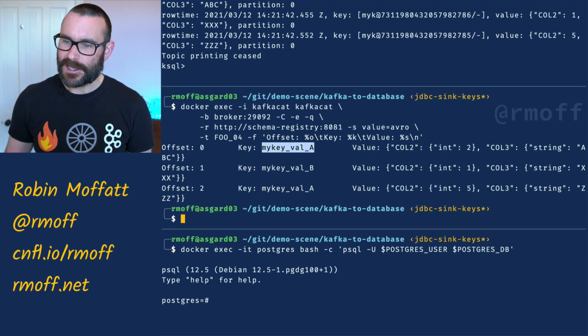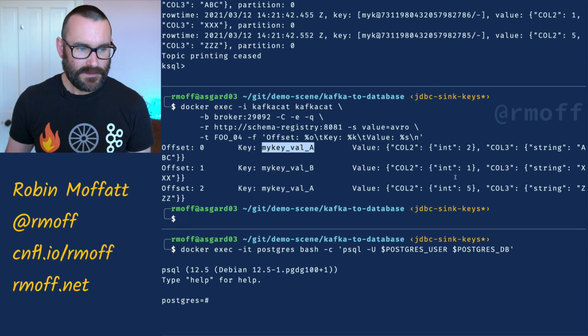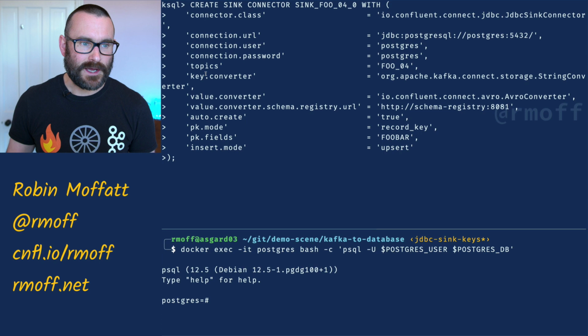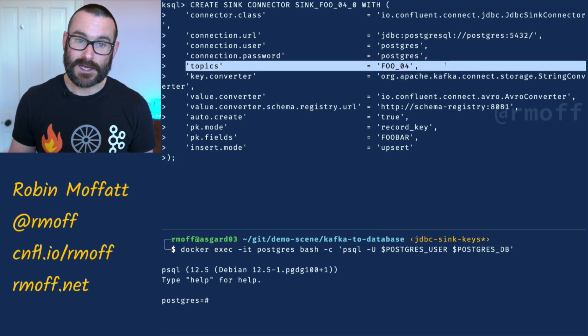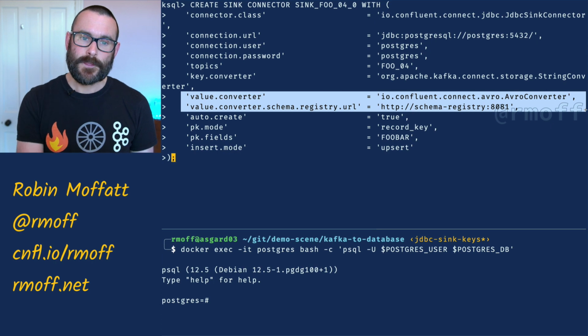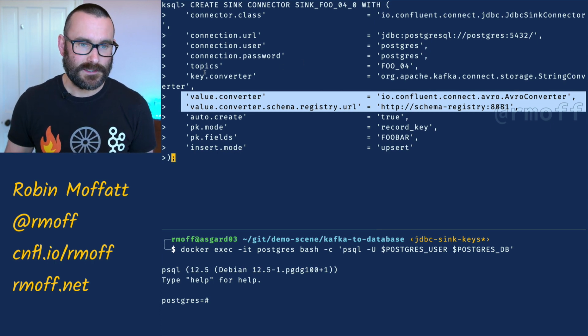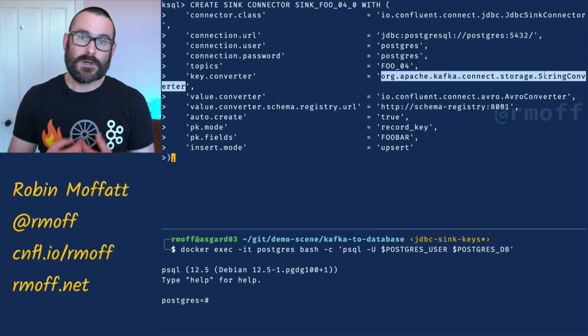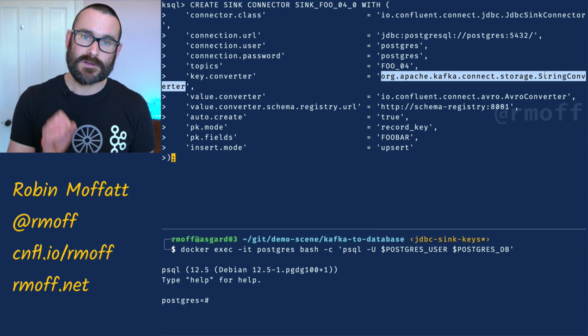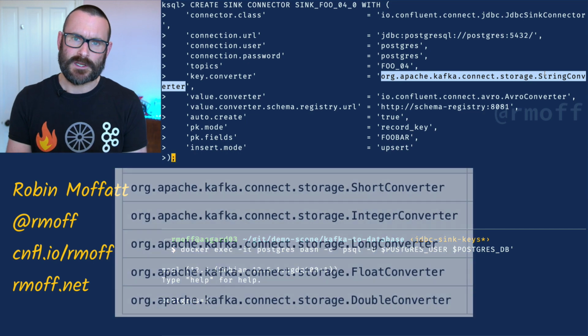So now we need to understand a little bit more about pk.mode and pk.fields. This is what it looks like. So let's close that window there. And we're going to say, right, take the data from this topic as before. The value converter is avro as before, but the key converter is string. Now, if it were an int or another type of number format, we would use a different converter here. I think there's a long converter and an int converter.